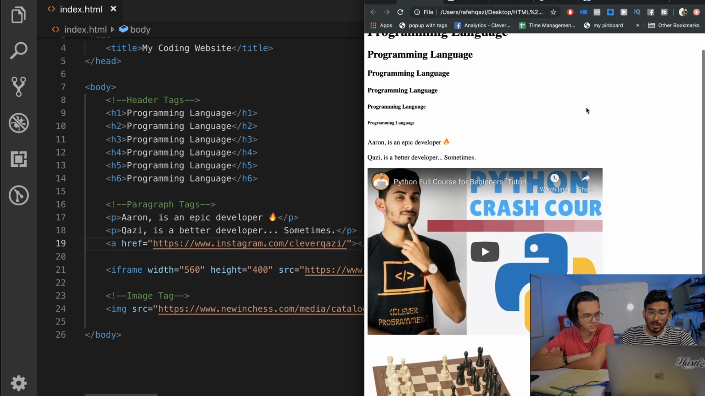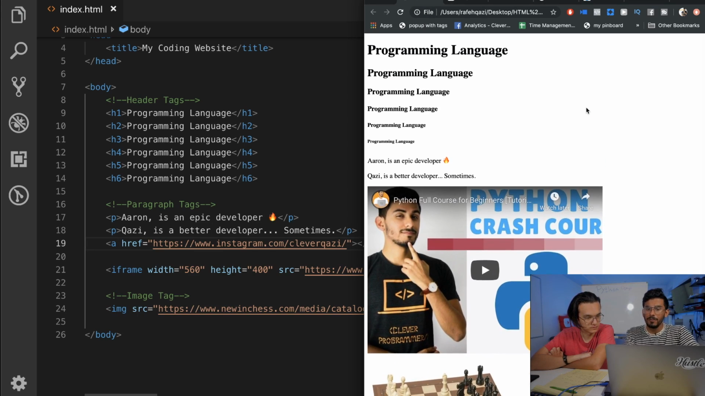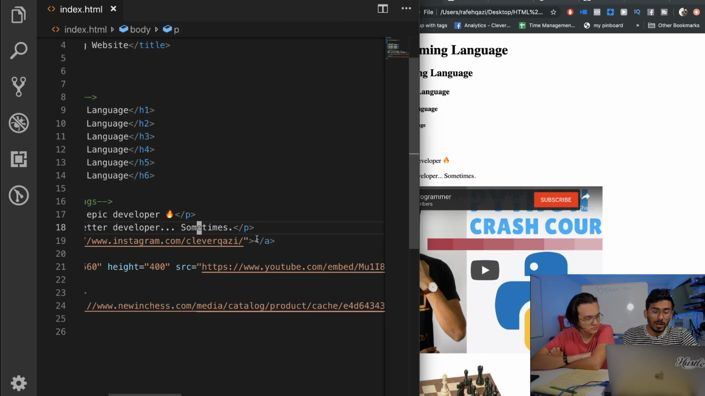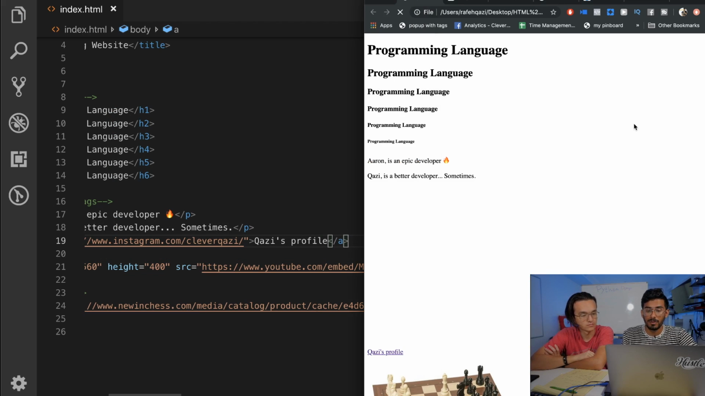There we go. So I'm gonna go here. Now, can you find on the screen where it's showing the link? No. You can't. Well, the reason why it's not showing is because you have to add text here. Yeah, that's the text that actually displays. Exactly, it displays. So now when we add the text, I'll say Kazi's profile, save, and hit refresh.